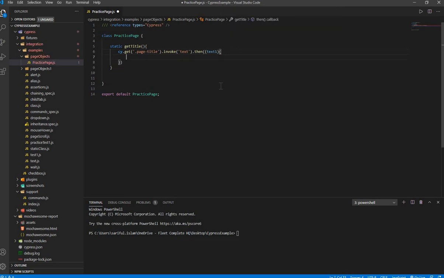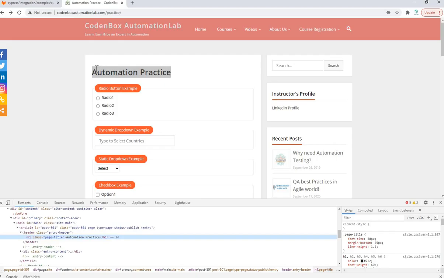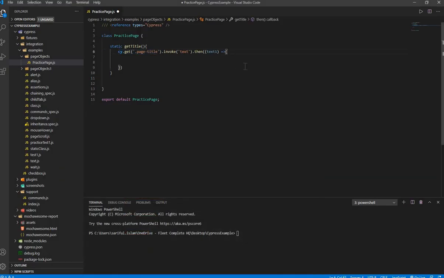And then, oh sorry, I missed the fat arrow function. So you have to give an arrow function, and inside this, what do we expect? This variable will hold the text of this element, which should be the same as this, automation practice. So we're going to just match the text; the text equals automation practice. It will be a simple test case.